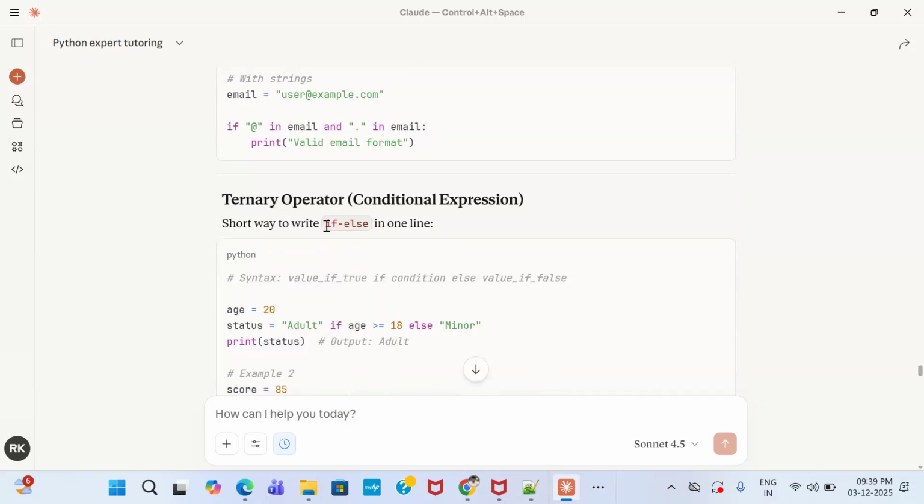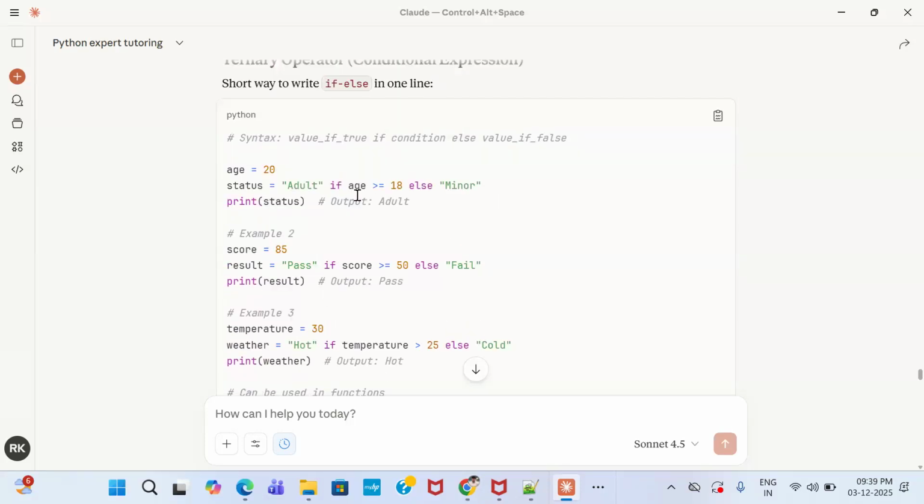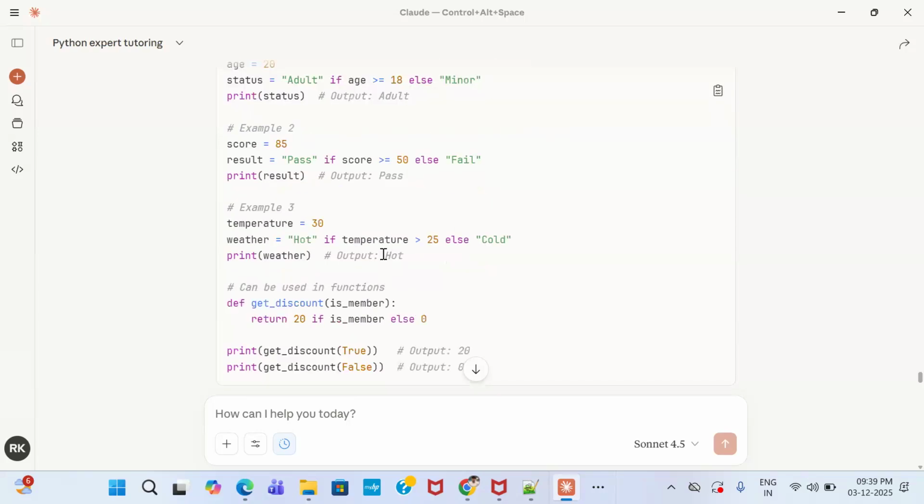So I covered the ternary operator. You can write the if else in one line. For example, if age is more than 18, status is equal to adult. This is the if block, and else minor, something like that. Same thing it is talking about.